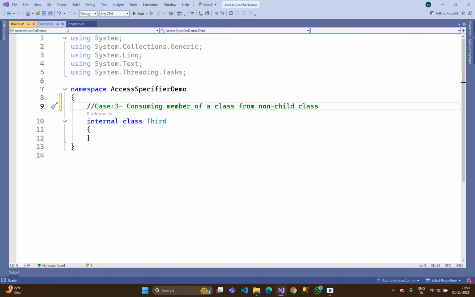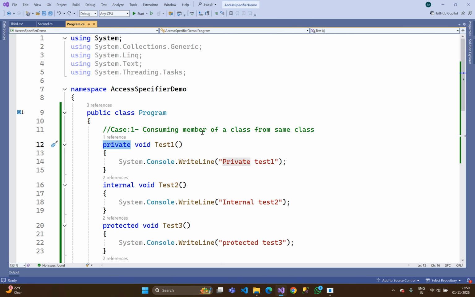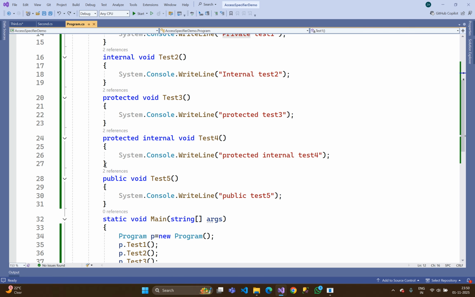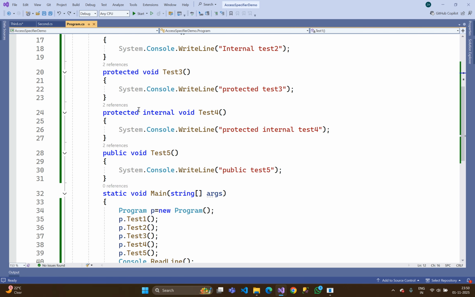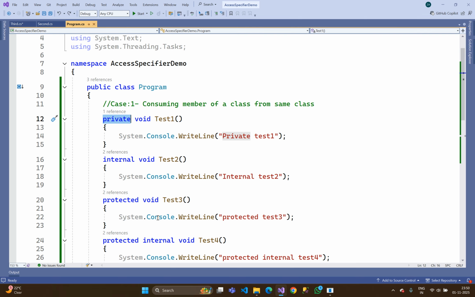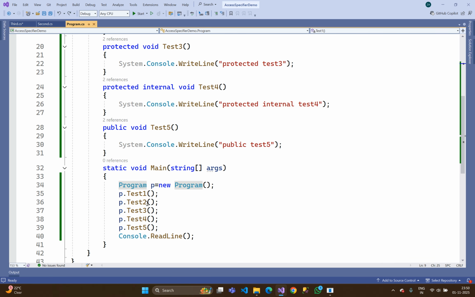This is the first case, consuming a member of a class from the same class. We are consuming within the same class. We are defining all the members test1, test2, test3 in the program class, and consuming them within the same class. Then all are accessible within the same class.